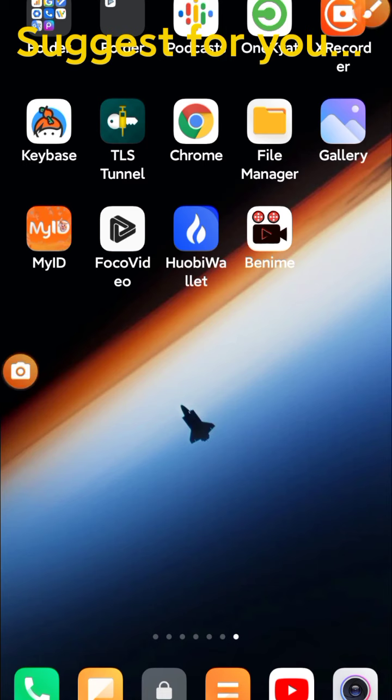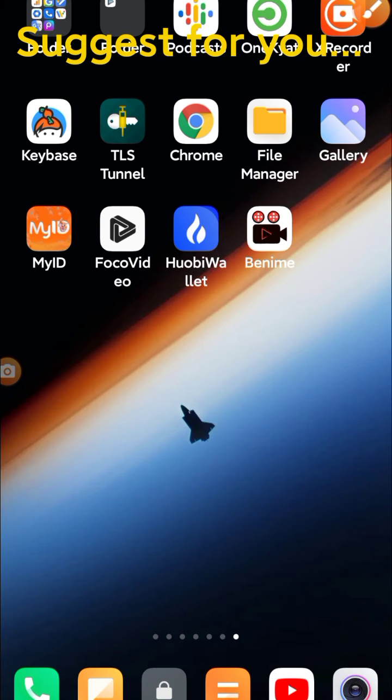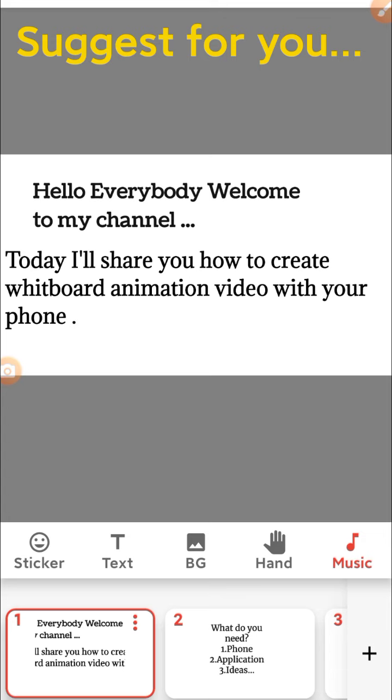Okay, if you wanna create whiteboard animation video with your phone, you have to download this application first. I write down this application list in my video description, so you can download it. After that, you have to install it. Okay, please open this application.